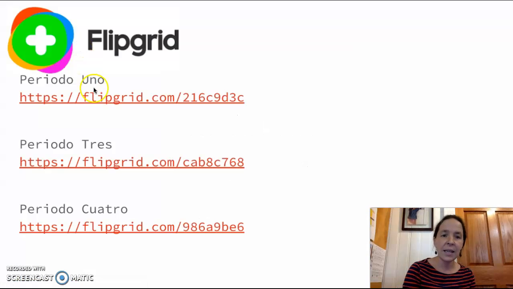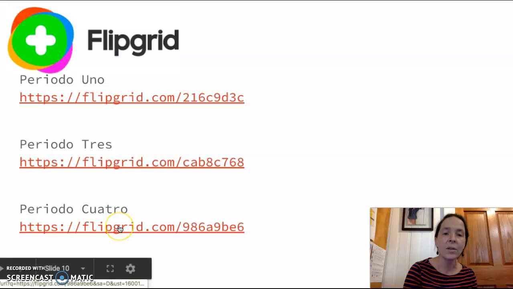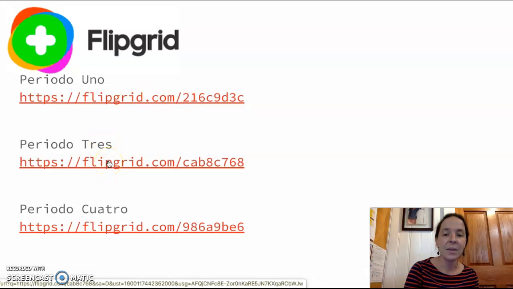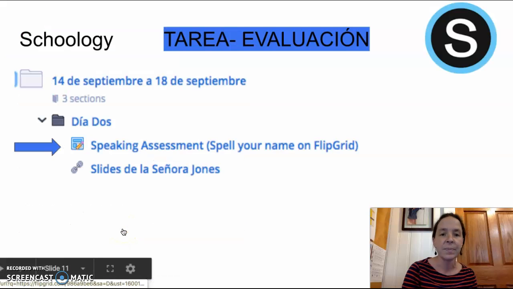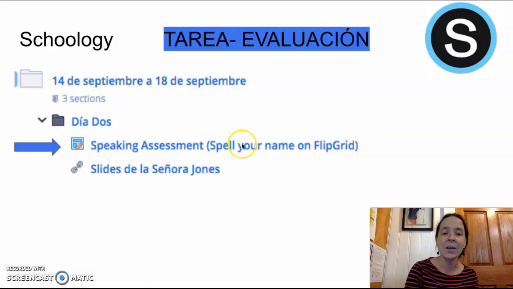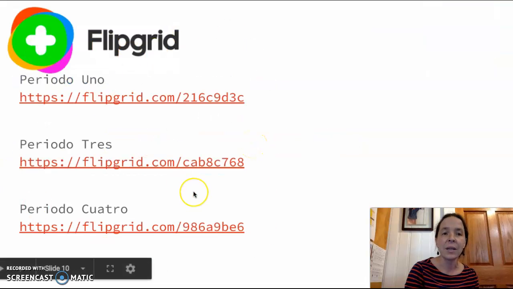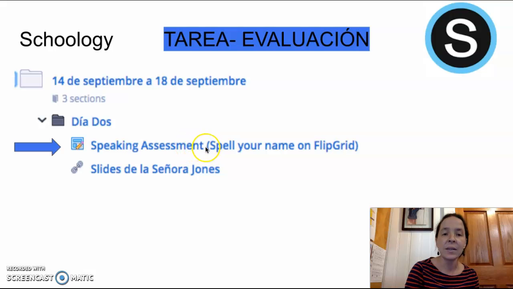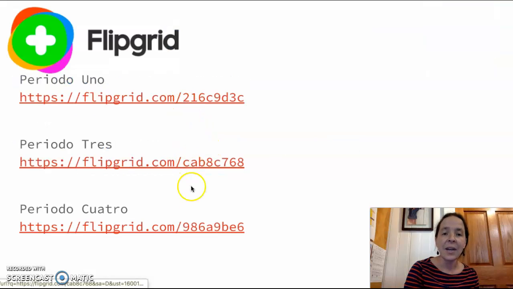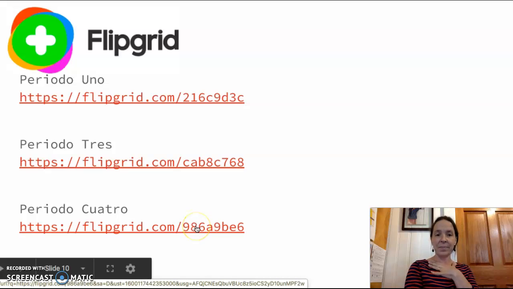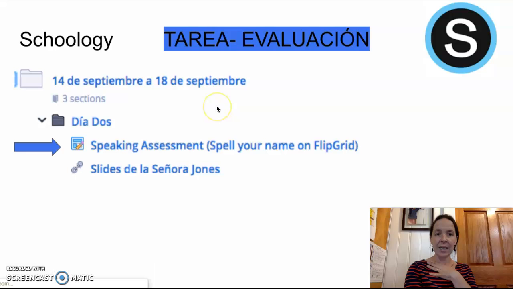So you're going to see, here are the 3 access codes. I also have this for you in Schoology. Periodo 1, period 1, periodo 3 is period 3, periodo 4, period 4. In tarea, evaluación, your homework is this evaluation, this assessment. You're going to see within here are the links to Flipgrid. So you're going to go in here. You're going to get to this link and you're going to see my example of an assessment, my instructions. Okay, in here are the instructions and the link to this Flipgrid.